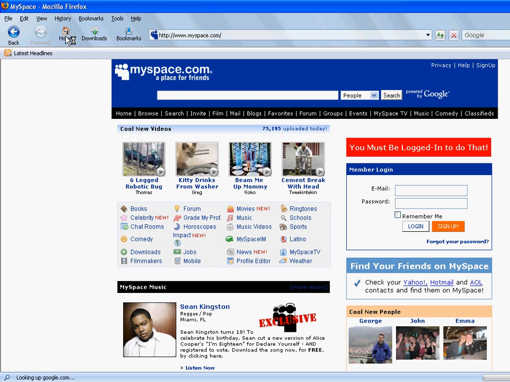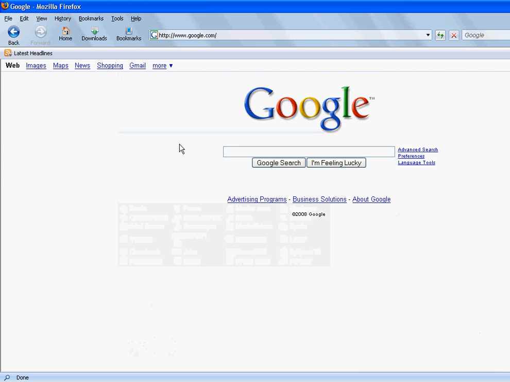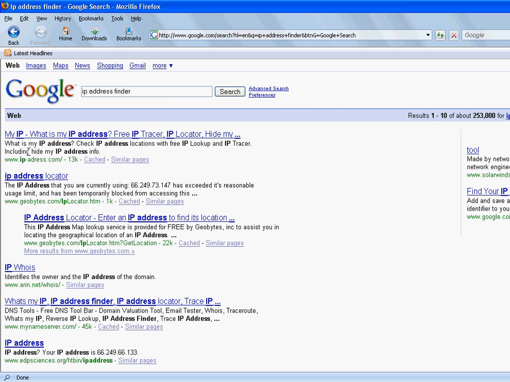Now I understand that most schools use Macintoshes. That is no excuse. All you have to do is type in IP address finder into the Google search bar and look for this URL right here, www.ip-address.com. Click on this link and there's going to be a little box that says find this IP address or website. Type www.myspace or just myspace.com into that box.